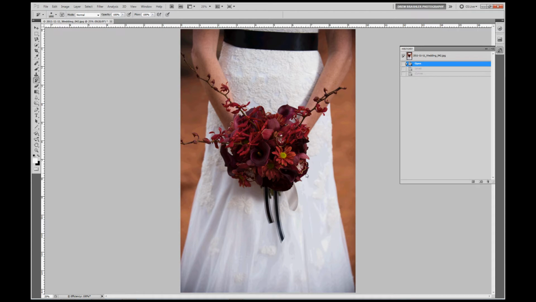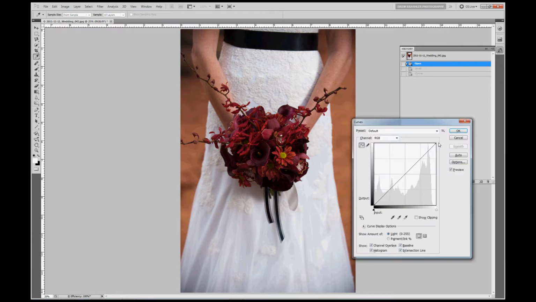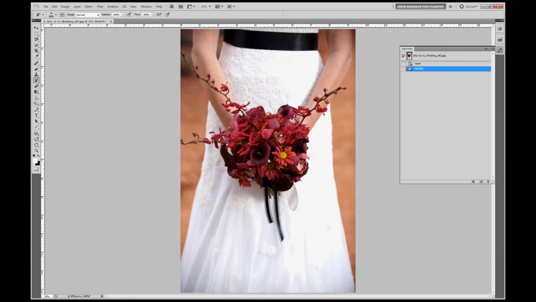So, for instance, I'm wanting to go ahead and brighten up these flowers here. So I'm going to go ahead and bring up my curves. And now I'm just looking only at the flowers. And I say that because if I was to do this adjustment, it would totally blow out the dress. So we have adjusted curves for the flowers right here.